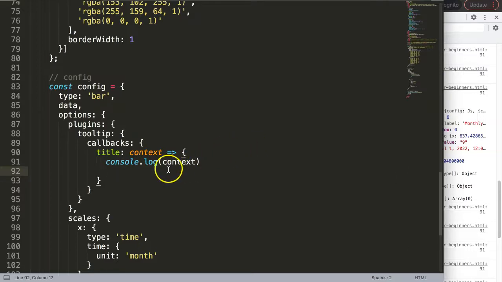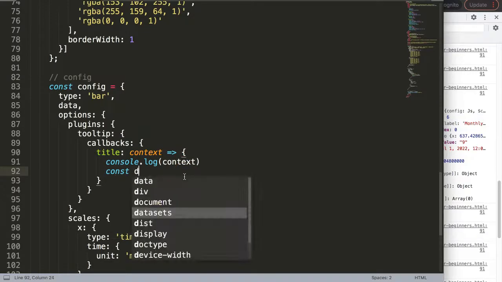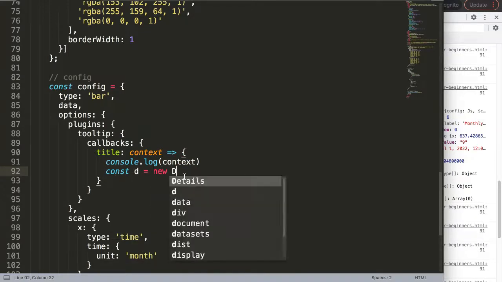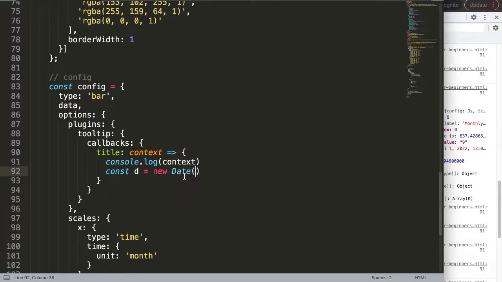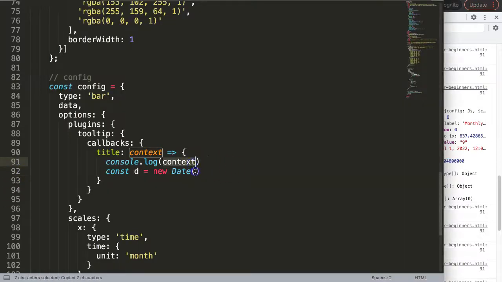I'm going to use just basic JavaScript for this. First I'm going to say const d equals new Date with capital D, and then we grab this value. How do we grab it? Remember, we are in index zero, so context index zero dot parsed dot x.